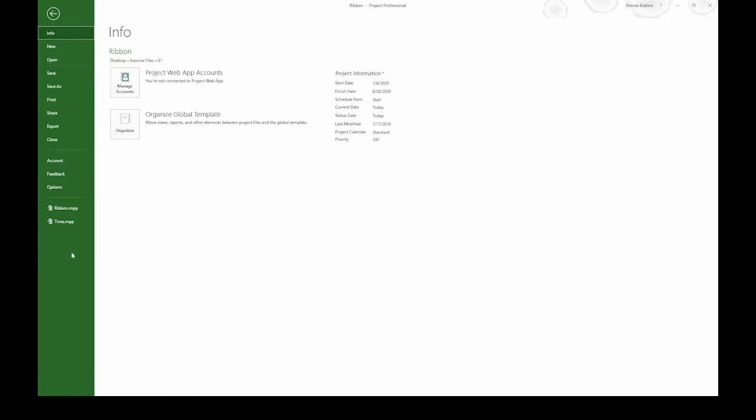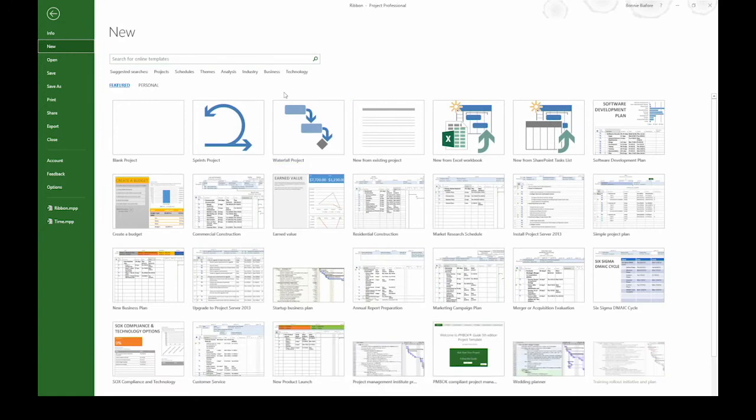Let's talk about some of the other things you can do in the Backstage. For instance, on the Info page, you can see information about your active project, or you can click Organizer to open up the organizer where you can manage customized elements. Of course, you can create new projects in different ways from the New page. You can save a project or save it as a new name. You can print or share or close a project.